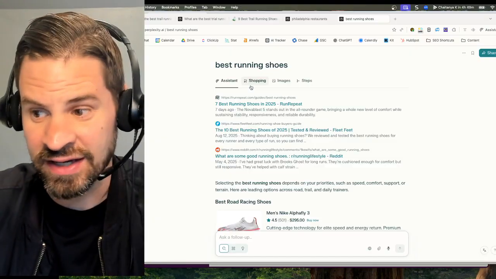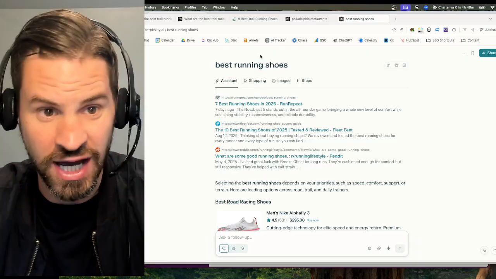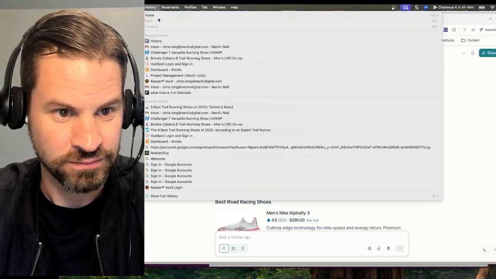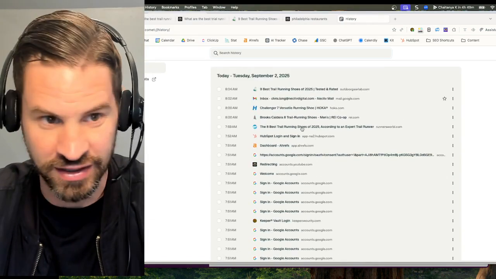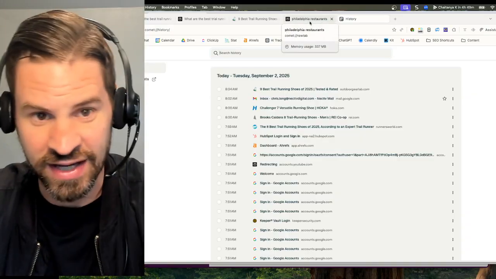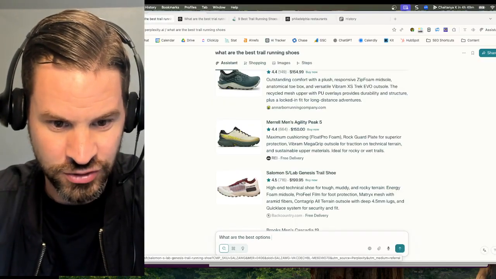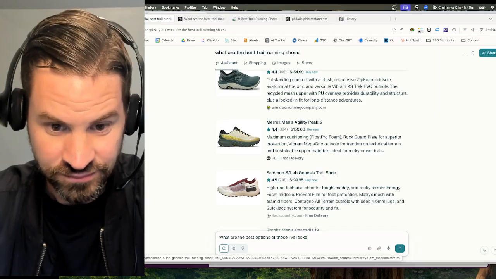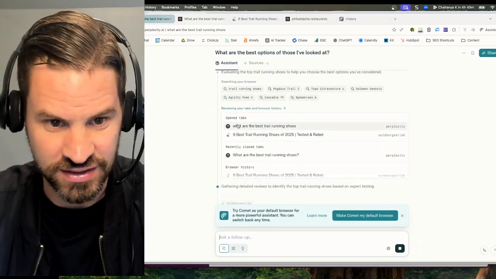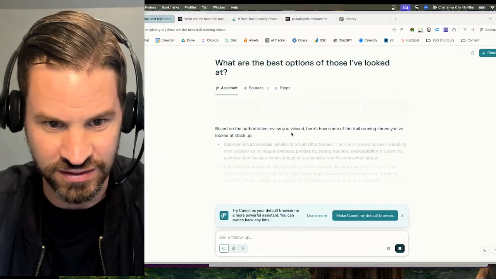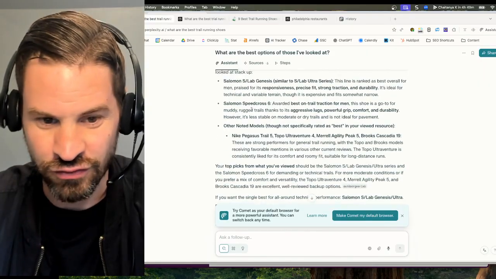Another interesting thing is that it can basically run off your history. So it can run the LLM on top of your web history. Here I'll go to some of my history, and I can show my full history. Obviously it's going to keep track of everything you've browsed in the past, and it can use that in the LLM. So if I go back to my trail running shoes example, I can say, what are the best options of those I've looked at? It's going to run on top of your web history and give you an answer based on that. It says, here's the open tabs, here's what you've looked at, here's recently closed, here's some of the shoes that you've looked at in the past, and based on the things you reviewed, here's our recommendations.